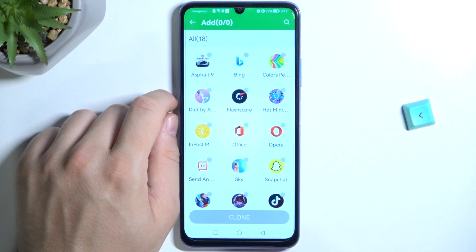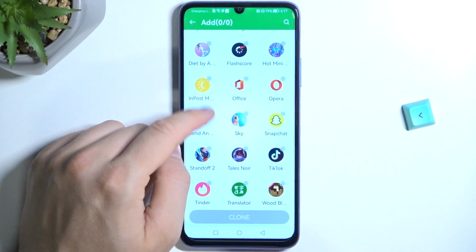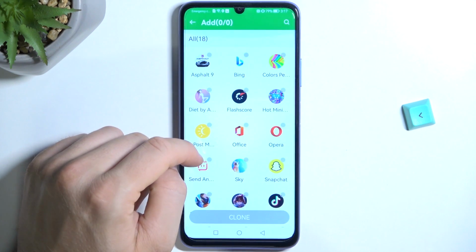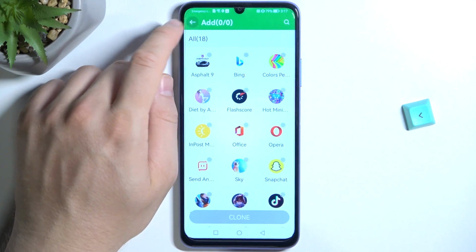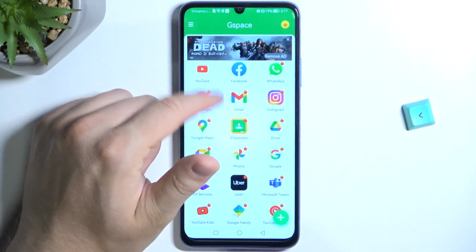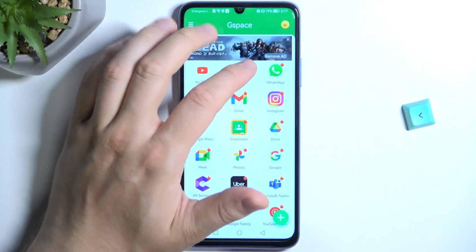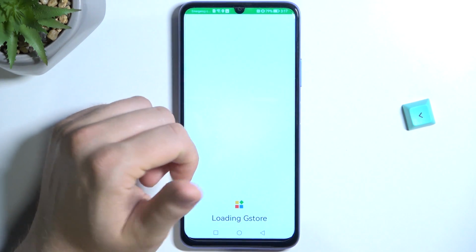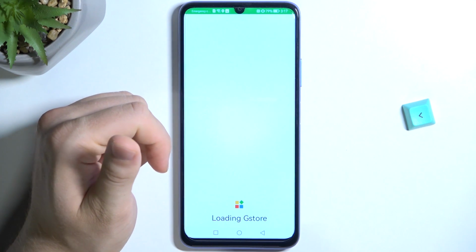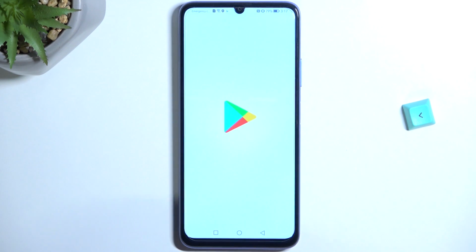When you tap on the plus, you can also clone apps that you already have on your phone. And if you want to open the Play Store another time, you have to use the application with this red fire in the right upper corner. So for example, when we tap on WhatsApp, we will be smoothly moved to the Play Store. As you can see, there it is.